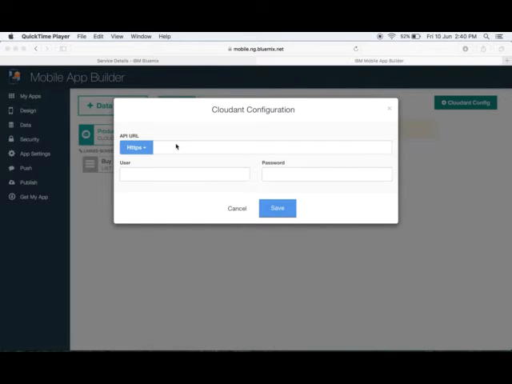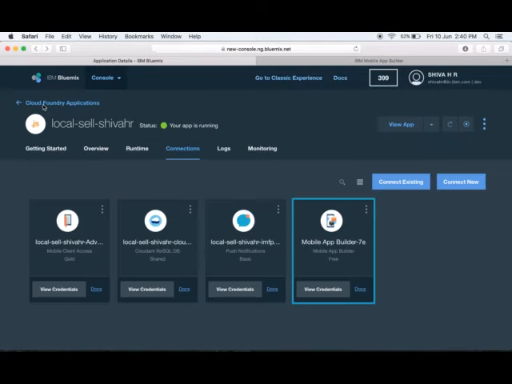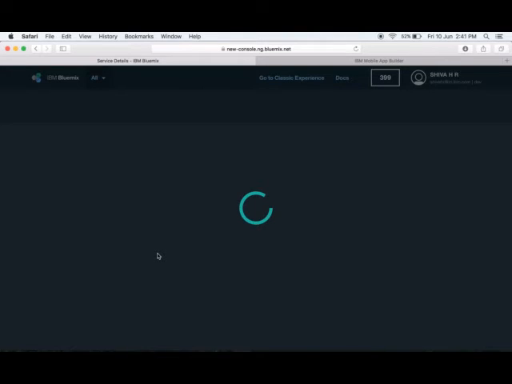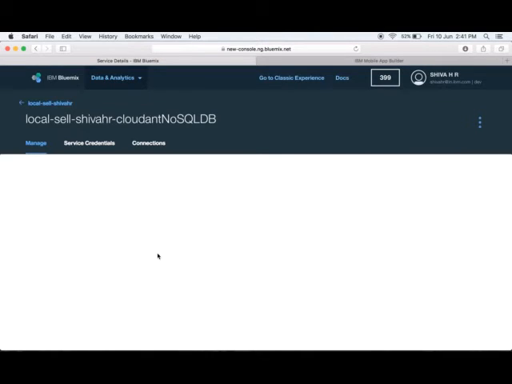This we would be able to fetch by getting back to our mobile backend service. So let's get back to the backend service, the Cloudant NoSQL DB service. This gives us an option to launch the Cloudant database. So let us launch that.